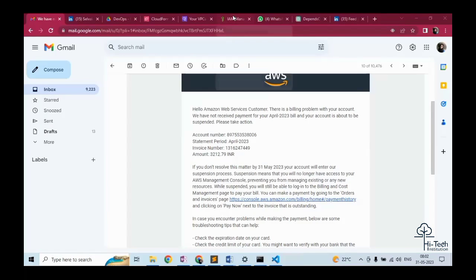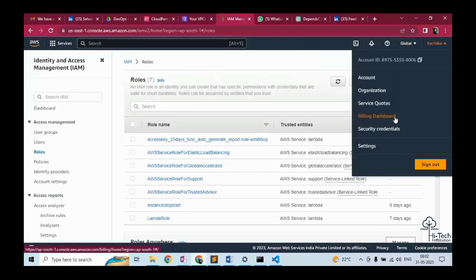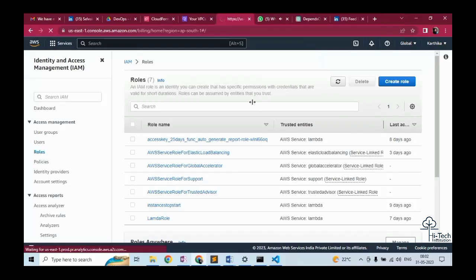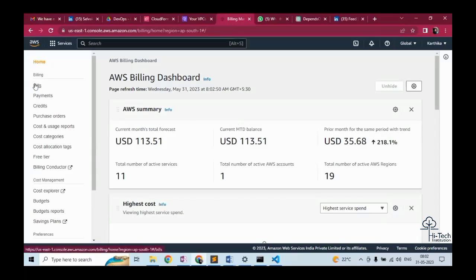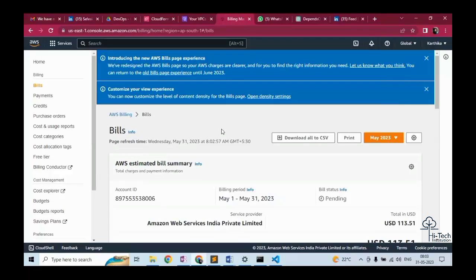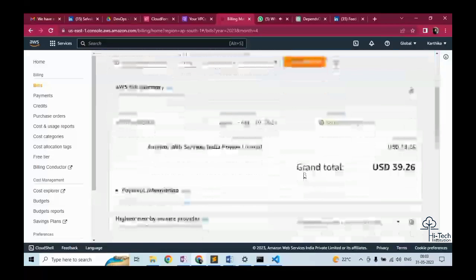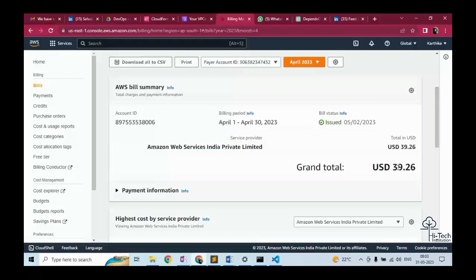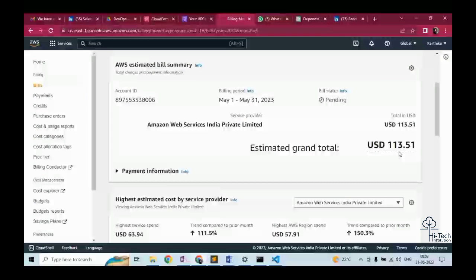When we get such payment related issues, what we need to do: go to the right corner, click on your name, Kartika. Over there, click on billing dashboard. On the left side, you can click on bill. In the drop down, you can choose April. Scroll down. Yeah, you need to pay $39. What about for May month? Can you check in the drop down? Okay, you need to pay $113.